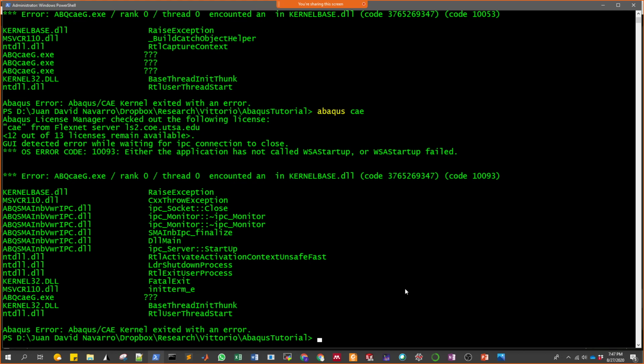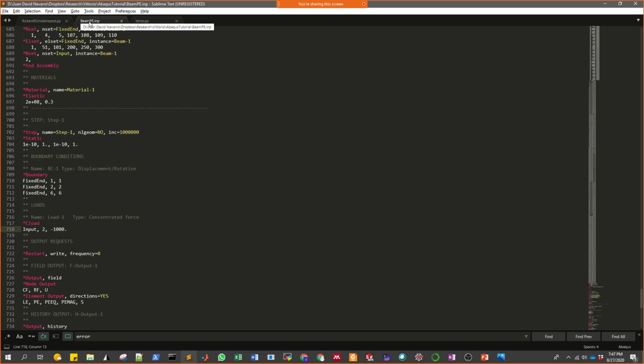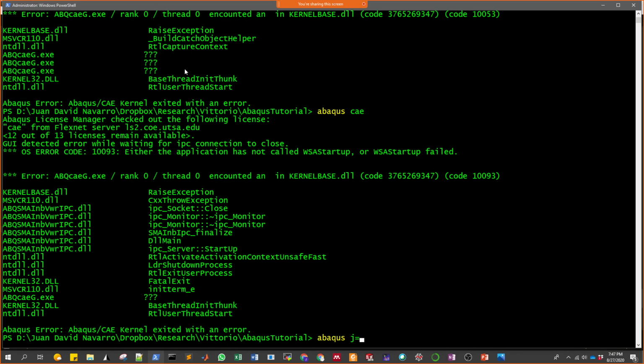Or let's do it now that it crashed. You will type abaqus and then the word job, or you can use only the letter j, equal to the name of the input file. Now this input file is called BMPE. That will be exactly what I have to write here, BMPE. And by clicking enter, it will run. And it will take the same time as if I do it in the graphical interface.